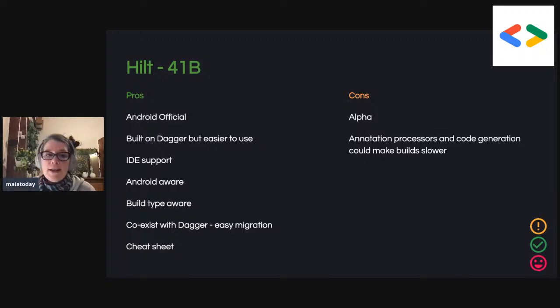And also, if you've already got Dagger, the migration from Dagger to Hilt is pretty easy because it's just underlying, it's still Dagger. And there's the cheat sheet. So the cons for Hilt is that it's in alpha at the moment. So if your app has a problem with it being in alpha, then that could be a potential reason why you wouldn't jump on Hilt now.